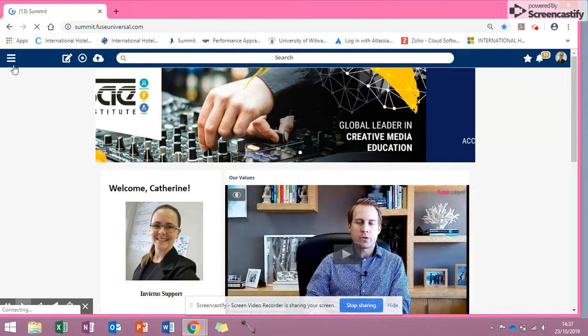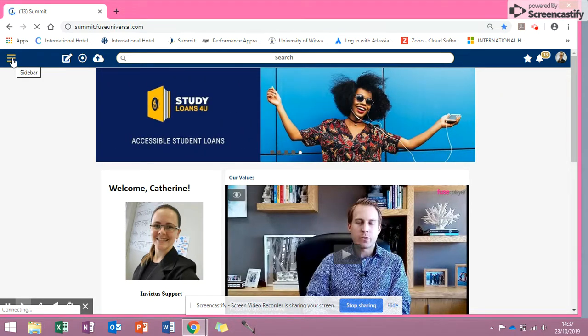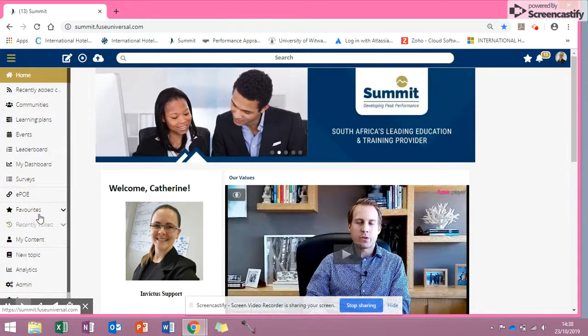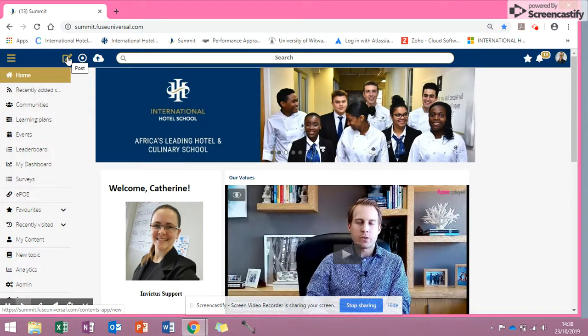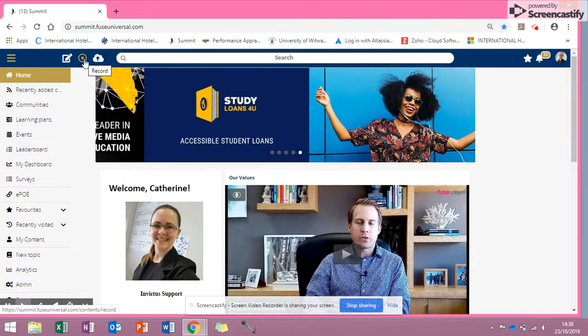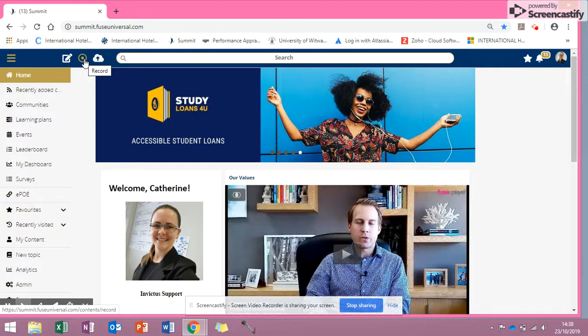On the left-hand side of the screen are 3 little stripes called the sidebar. This sidebar, if you click on it, will bring up various menu options, which we will go through shortly. Just along from the menu bar, you've got a posting button where you can post a comment onto an article or a video that might be loaded onto the system. You've got a record button, and this will allow you to record your work environment where you're working at your laptop or your computer.